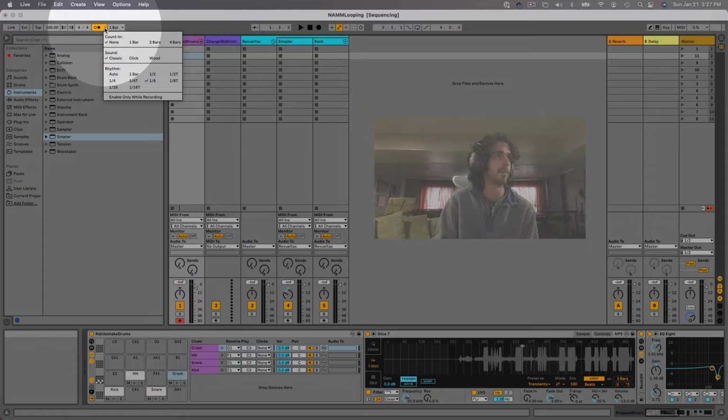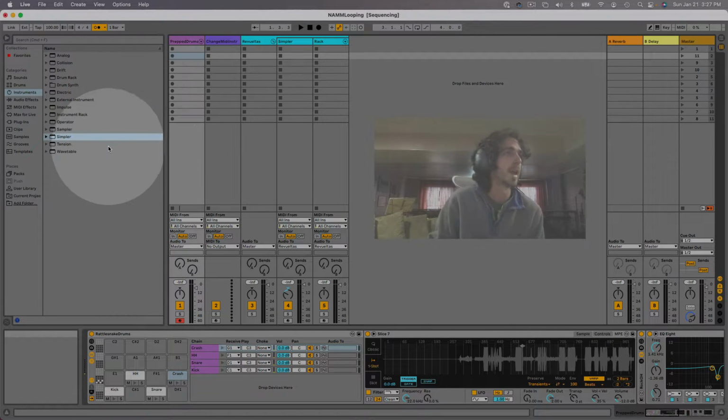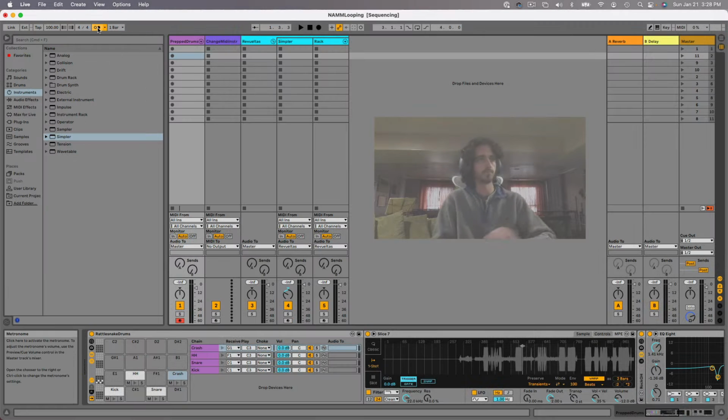Also, if you click the drop down here, you can get a count in if you want one. You can change the metronome sound, and you can also change the subdivision on your metronome. Right now I have it doing 8th notes, and we are at 100 beats per minute. So you can adjust that too if you'd like. So right now you can hear the metronome.